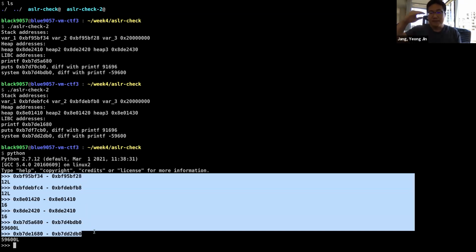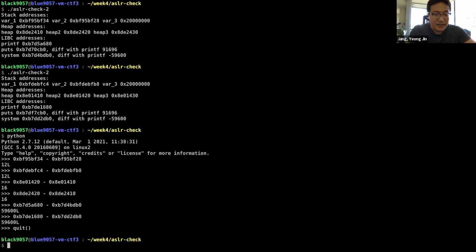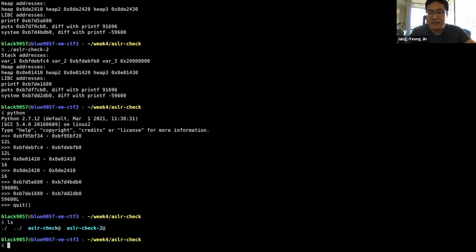So even if we have a randomized address space, the relative addressing among the objects is fixed. So if we can leak any kind of address from the address space, then we can completely break ASLR. So that's the implication of all these challenges and tutorials, and you will learn it step by step.